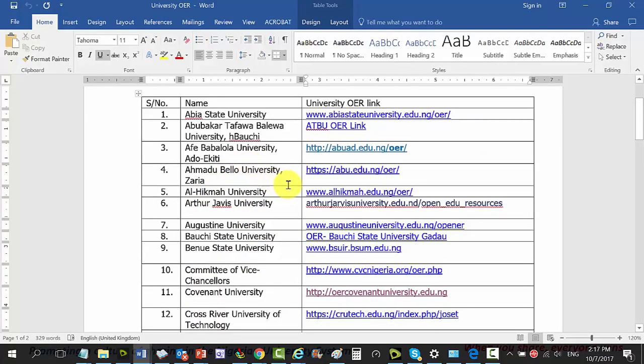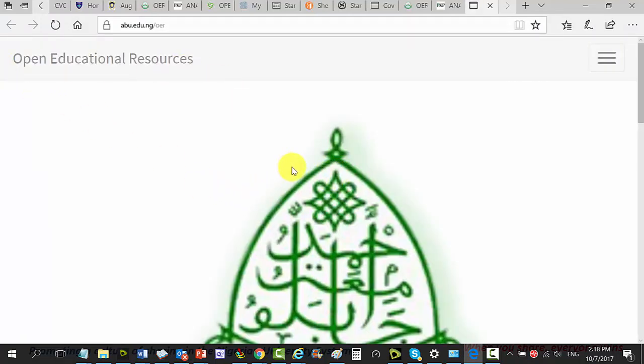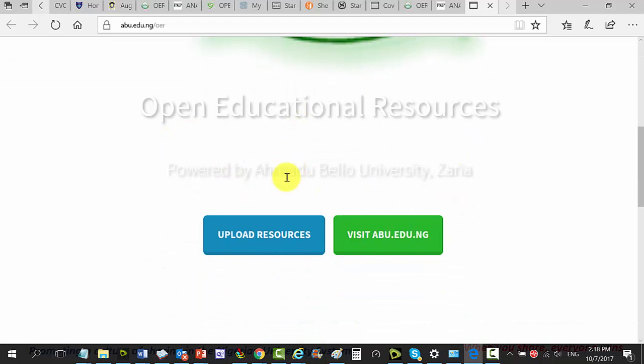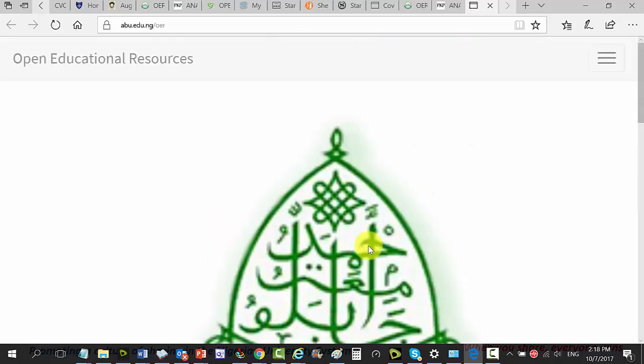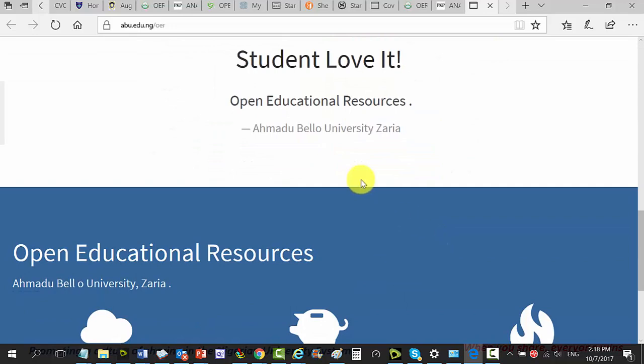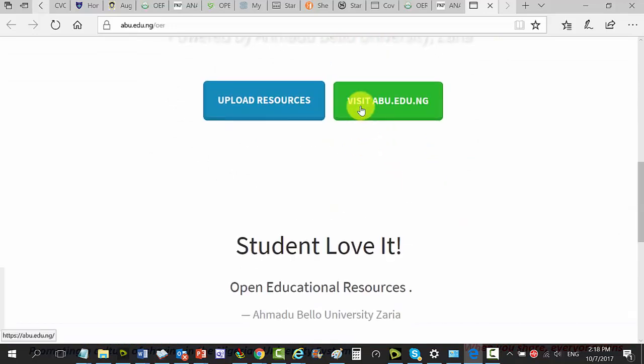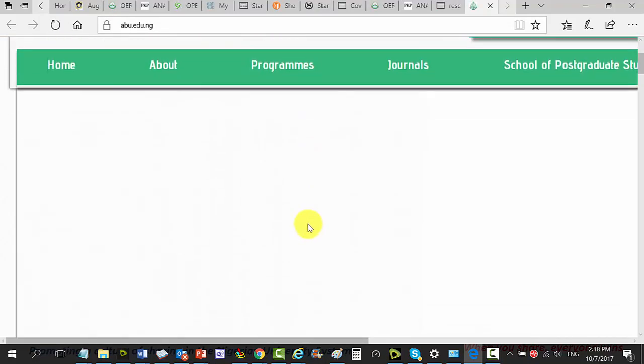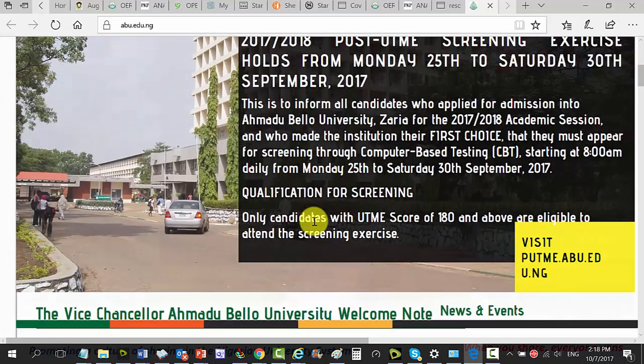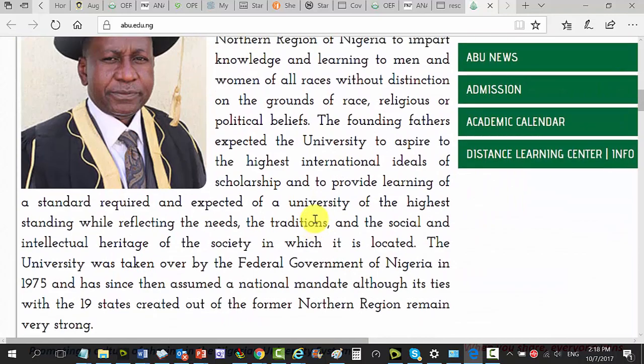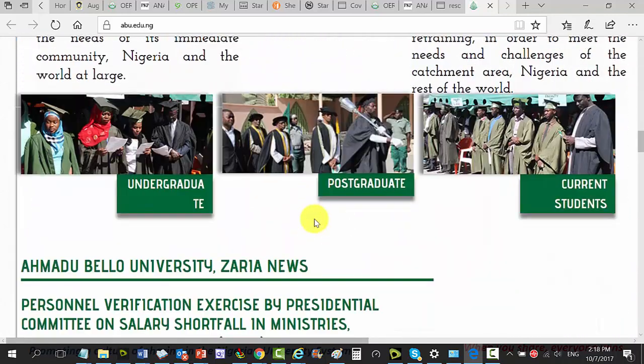So Ahmadu Bello University, Zaria, good one. So ABU, OER, where are you? Now coming. So you can see open educational resources for ABU, powered by Ahmadu Bello University, Zaria. So let's see upload resources. Nothing is coming out of there. Student and staff love it, but there's nothing there. If you click on visit abu.edu.ng, it takes you to the website of the university. So ABU, well done, but you don't have OER there. Well done, Vice Chancellor. We salute you. So that's for ABU.